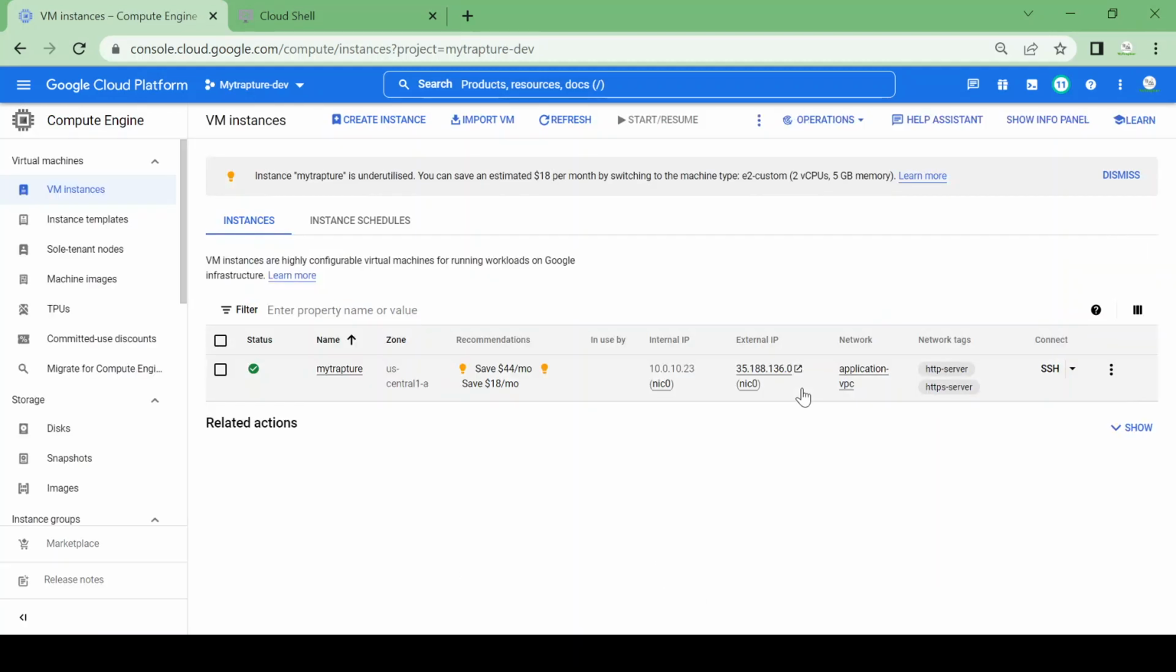So when we say a disk, a disk consists of two types. One is a boot disk and another is a non-boot disk. A non-boot disk we can call a data disk, and a boot disk is the disk which contains the OS of the machine. So I'll create a new instance.